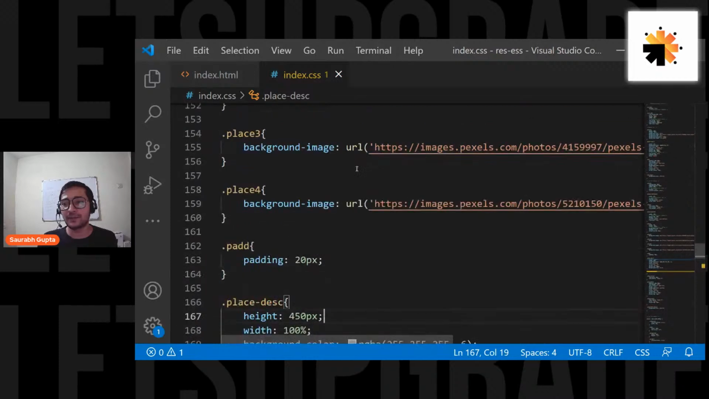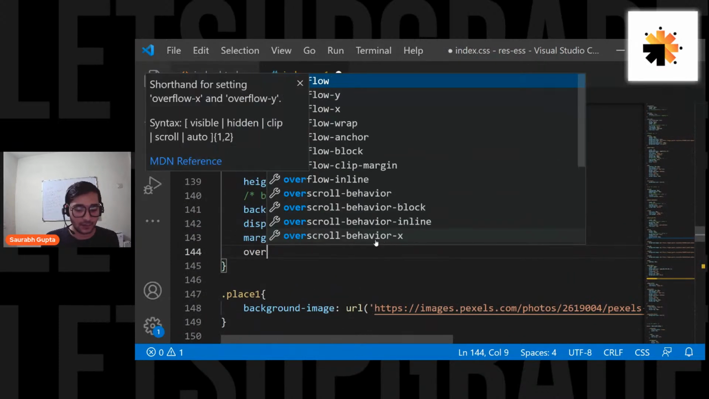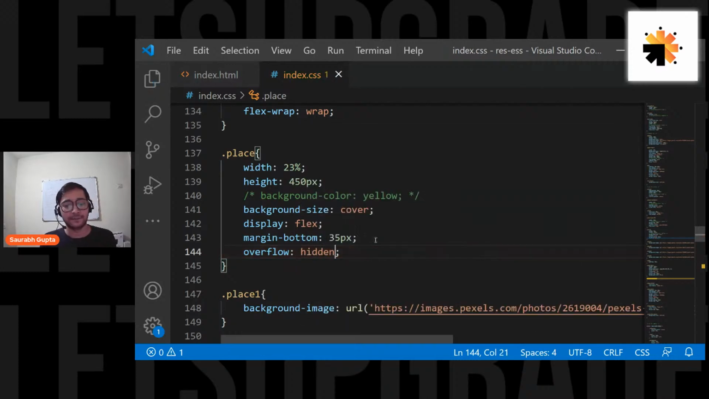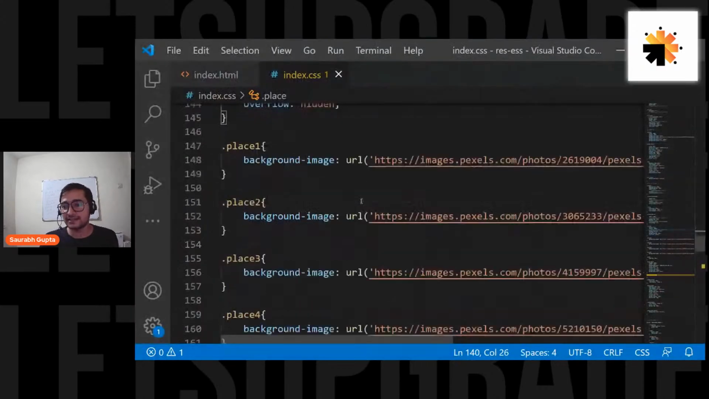So for that, you can go to the parent, that is place, and just put this overflow. Whatever is going outside the parent is called overflow. So I can go to the parent element, the main div containing the image, and tell that div, whatever is overflowing, keep it hidden. And here we go. Now whatever was going out is hidden. Simple.